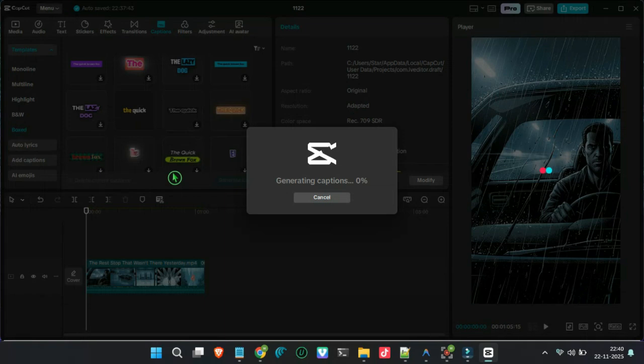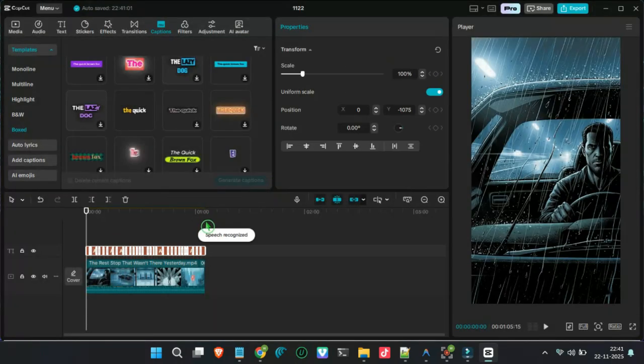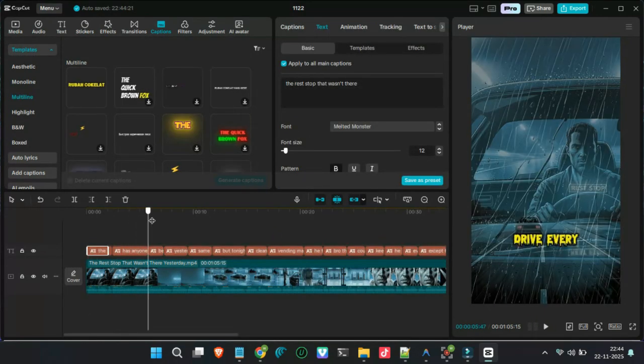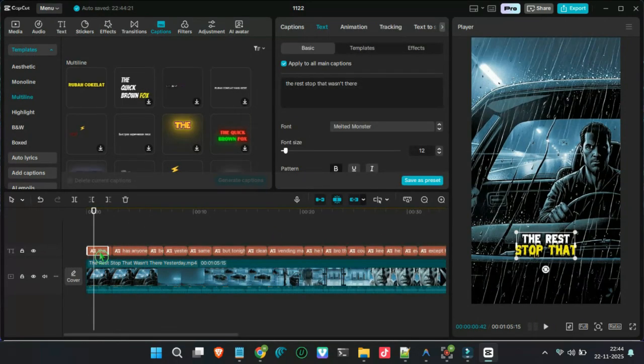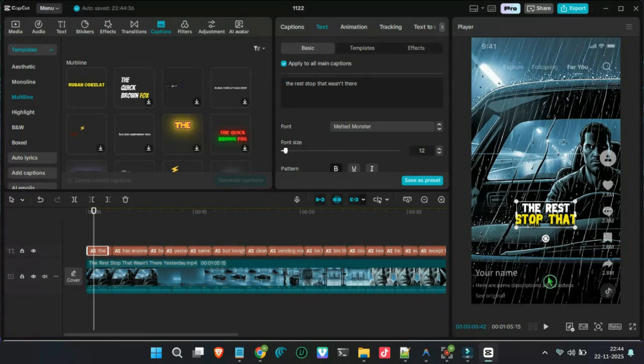CapCut is analyzing the dialogue line by line. Once finished, captions appear as separate text blocks synced perfectly to the audio. Next, switch to the text panel for styling. Apply the selected template to all caption layers, change the font, and set size. Preview the video and scrub through the timeline to check timing. Each subtitle enters and exits precisely with the narration.